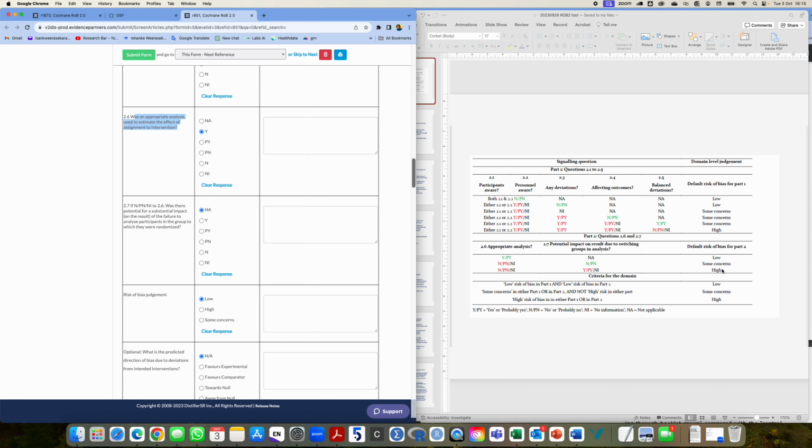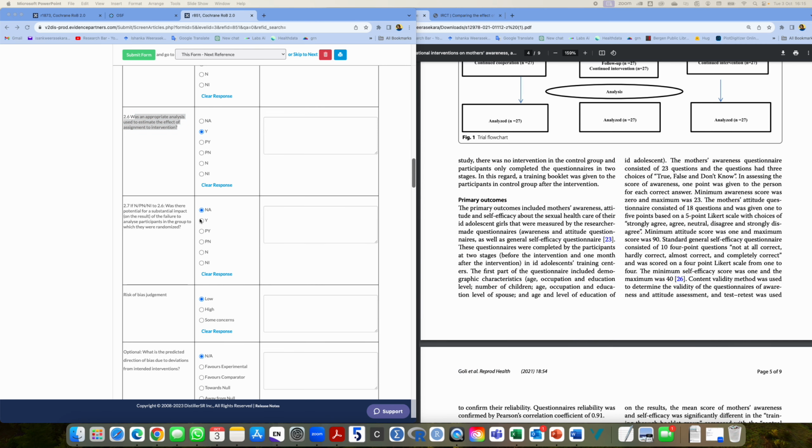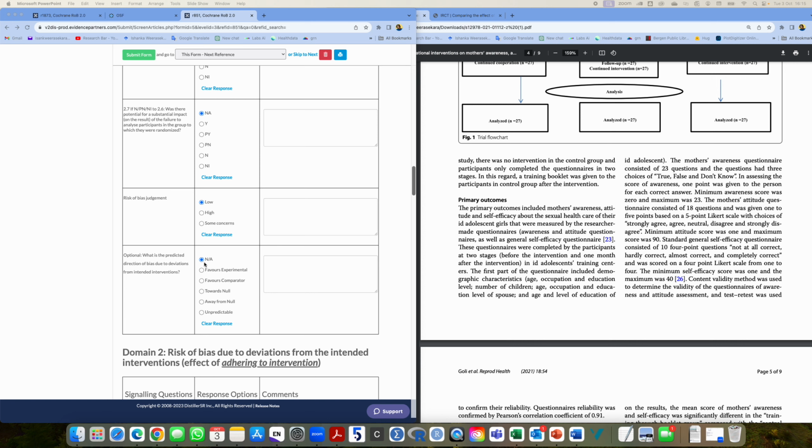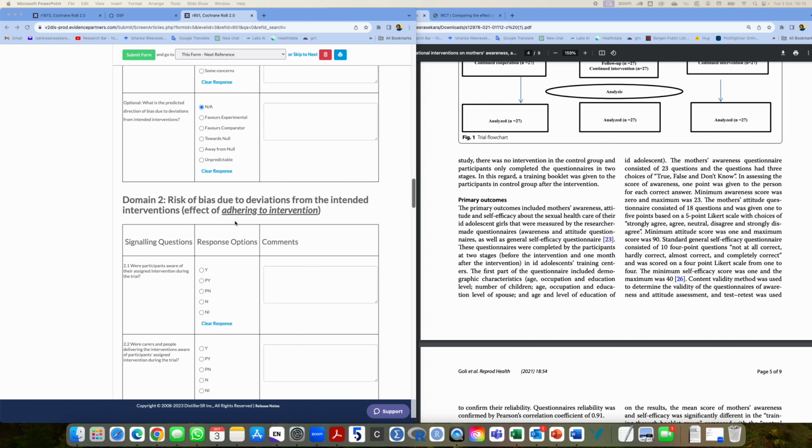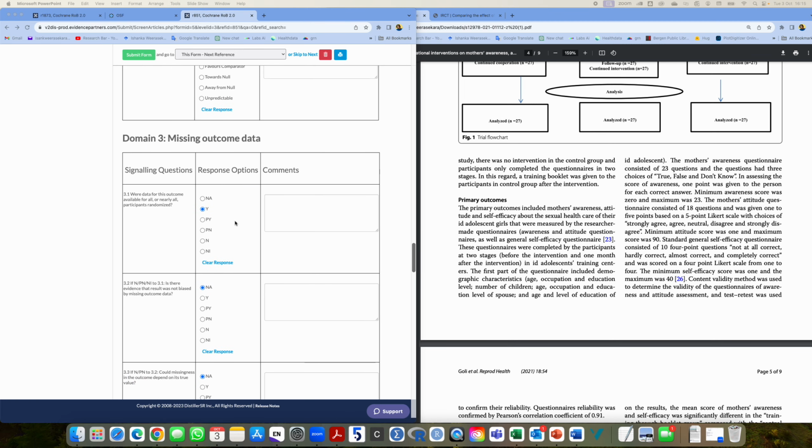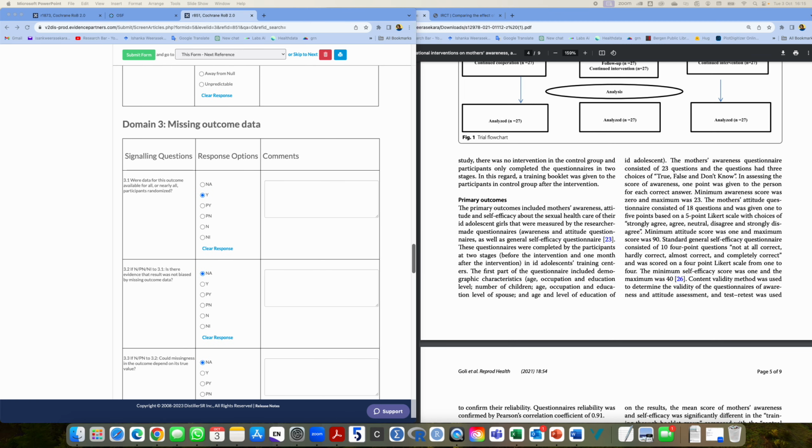But if one of the boxes become high, then I have to say high. One of the boxes become some concerns, I can end up with some concerns. Okay, so that is it. And then of course, because there's low bias, this is going to be not applicable. And the next one is adhering to intervention. I'm going to skip it because my main intention is to see the assignment of intervention and related bias.